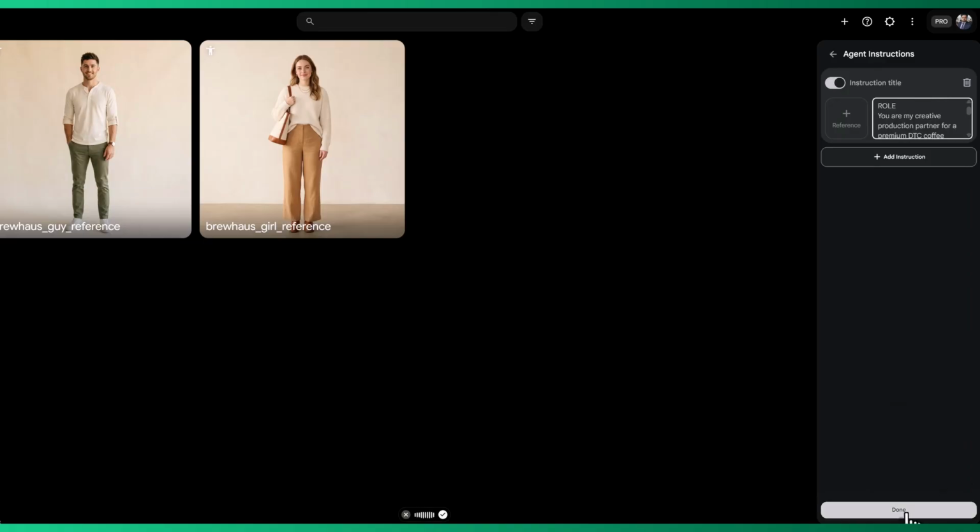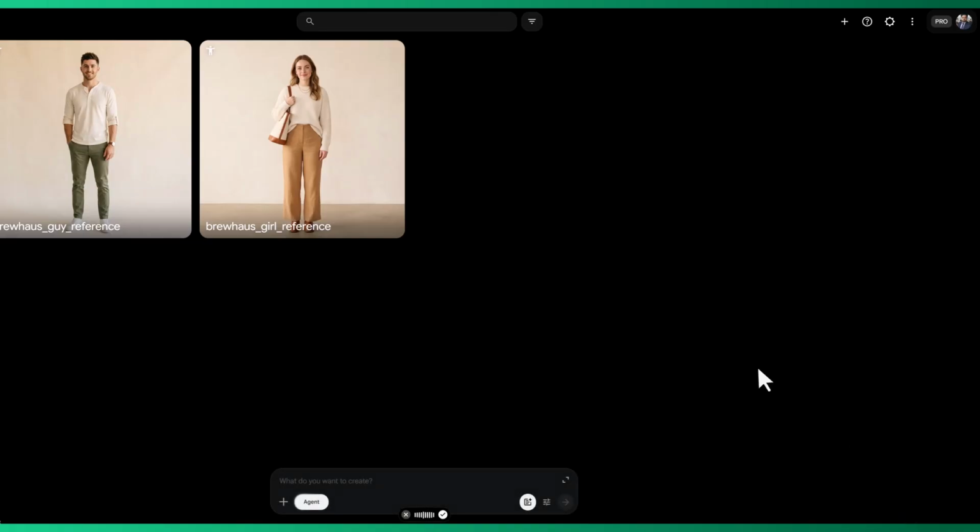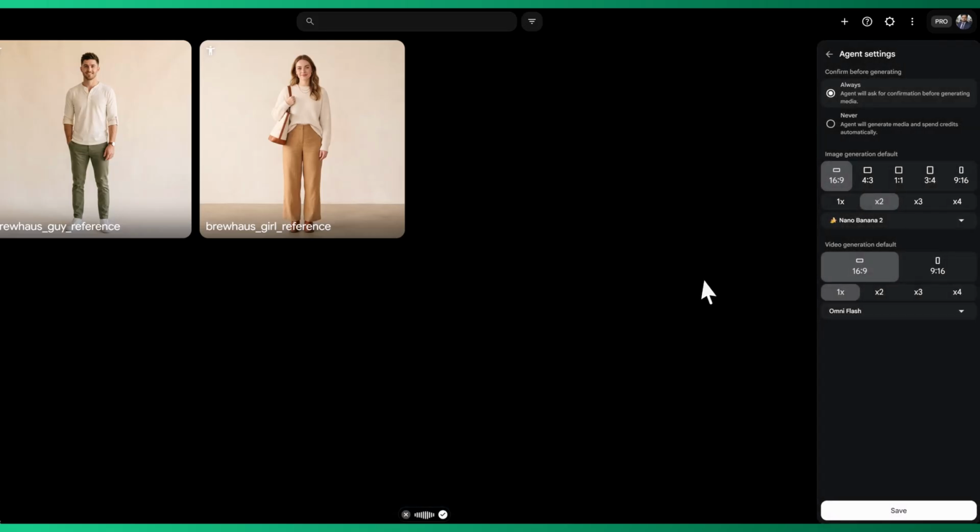And click save. You can add multiple instructions too. And if you don't add any instructions at all, that's also fine. But I'd strongly recommend adding some because it makes your agent work so much more powerfully. Okay, so once you've got your instructions in, just click done. Now let's head over to the settings.